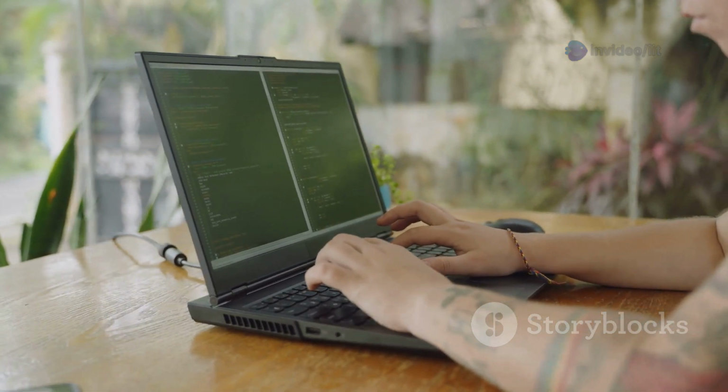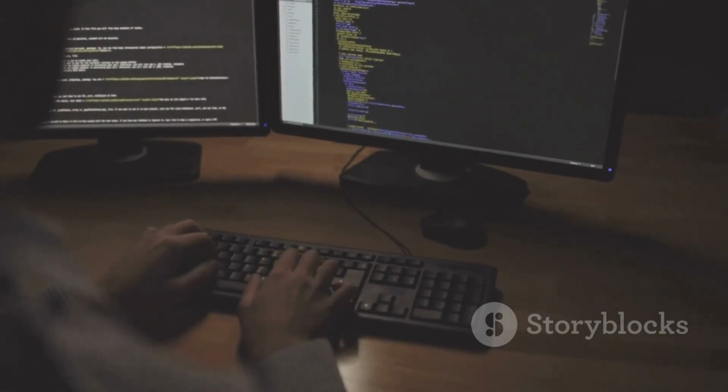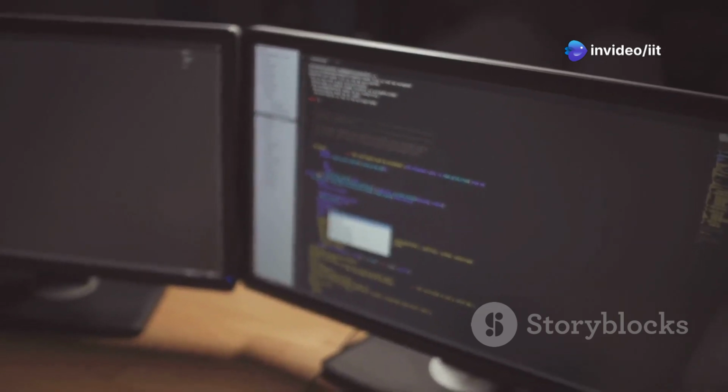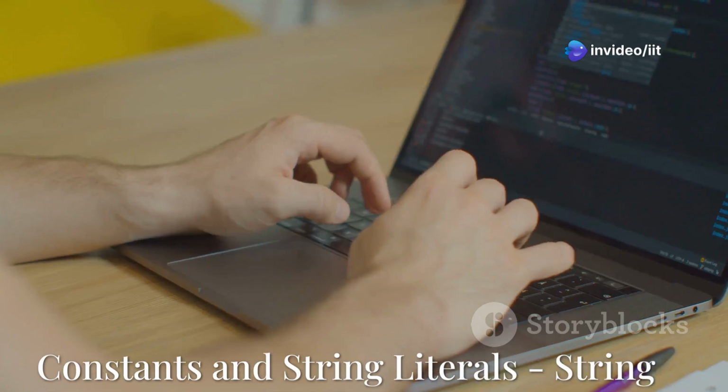Constants are very similar to a variable, and they can also be of any data type. The only difference between a constant and a variable is that a constant's value never changes. We will see constants in more detail in the upcoming tutorial.